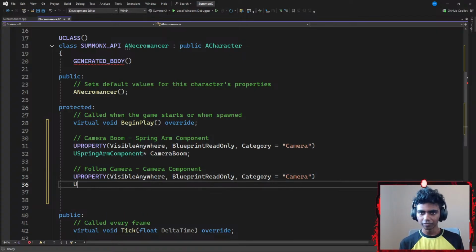Okay, so I'm going to go with something like a UCameraComponent. Sure, let's go with camera component, which is going to be represented by a pointer called something like FollowCamera. Okay, and I feel like this is pretty much it for my spring arm component and my camera component. What is something that I might want to add after these?